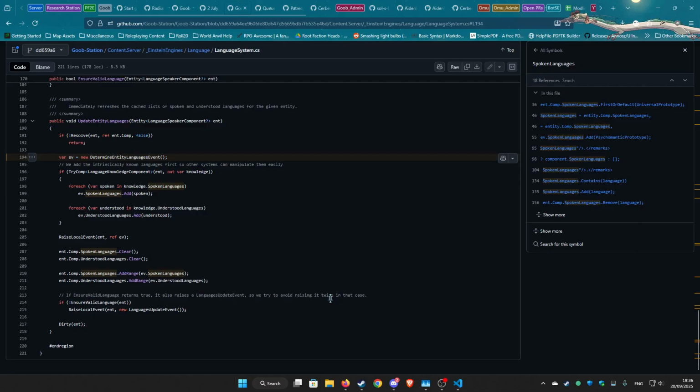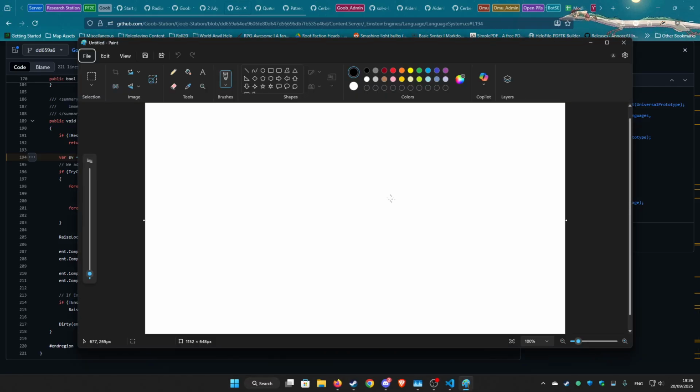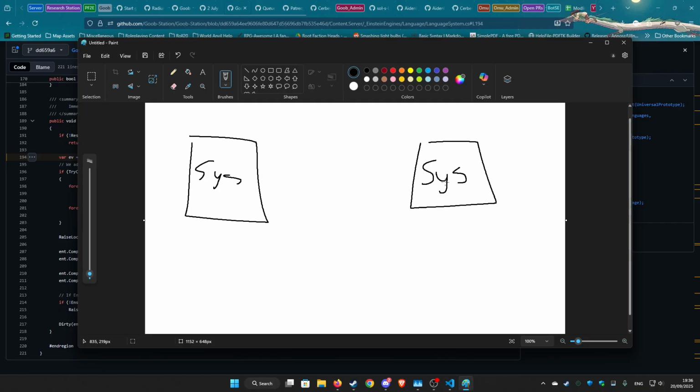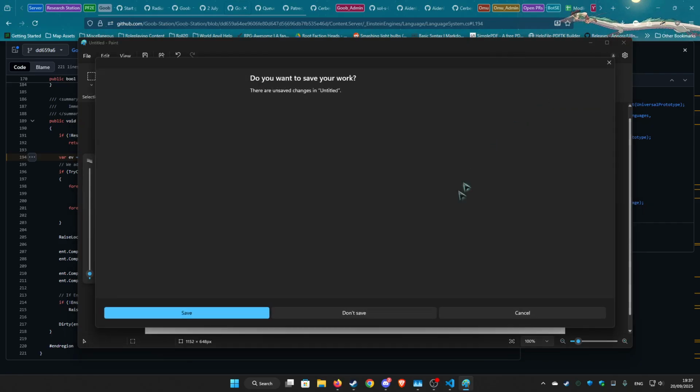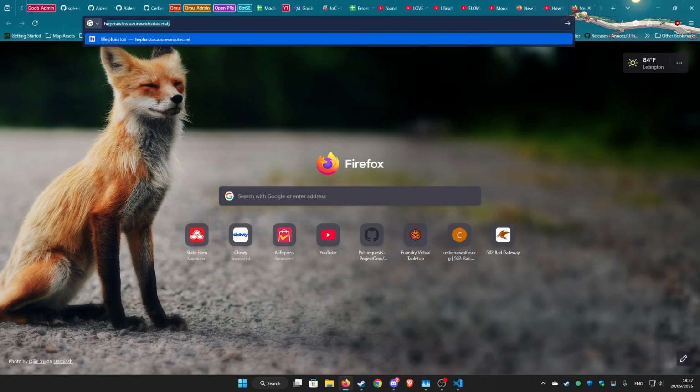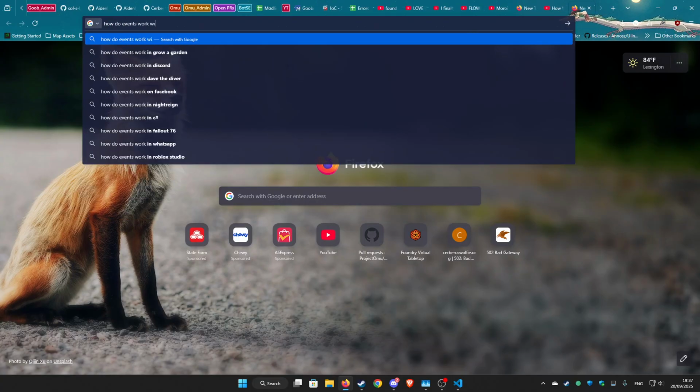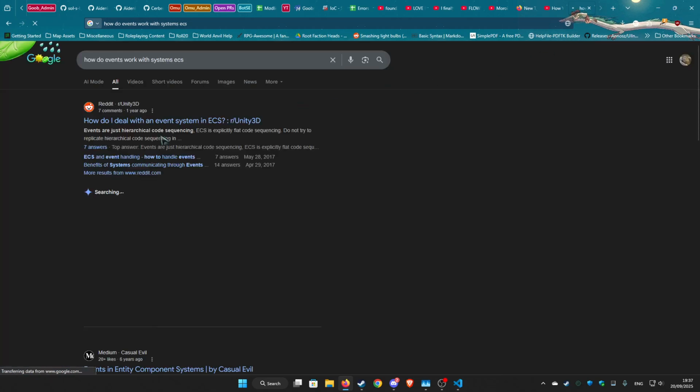Let's open MS Paint again, because I honestly have no other way of understanding this. We have this system right here, and we have this system right here. This sends out an event. This processes the event. And then it sends the information back. That's basically how it's working. Now you should be able to actually see this. How do events work with systems, ECS?